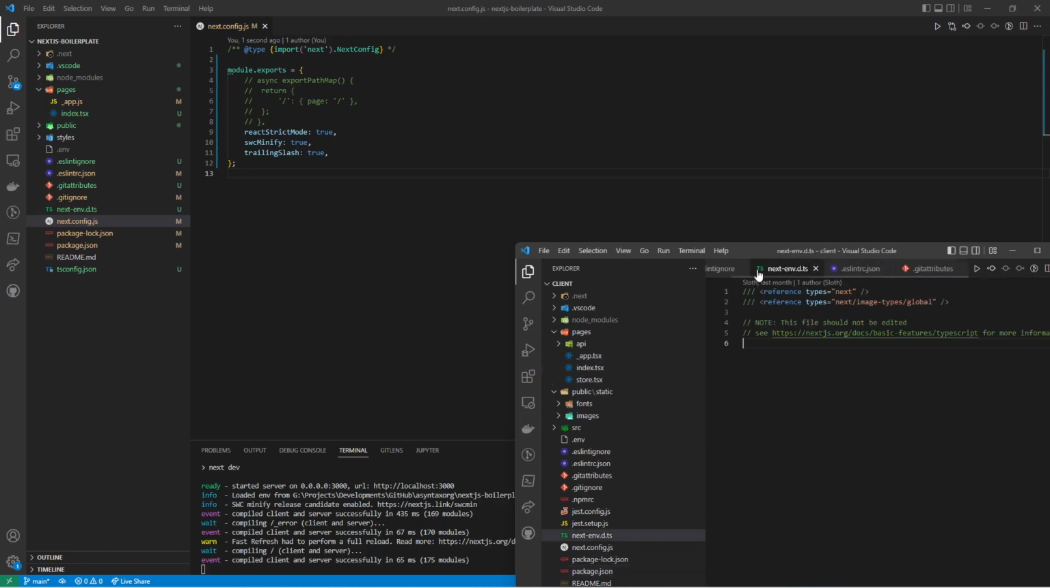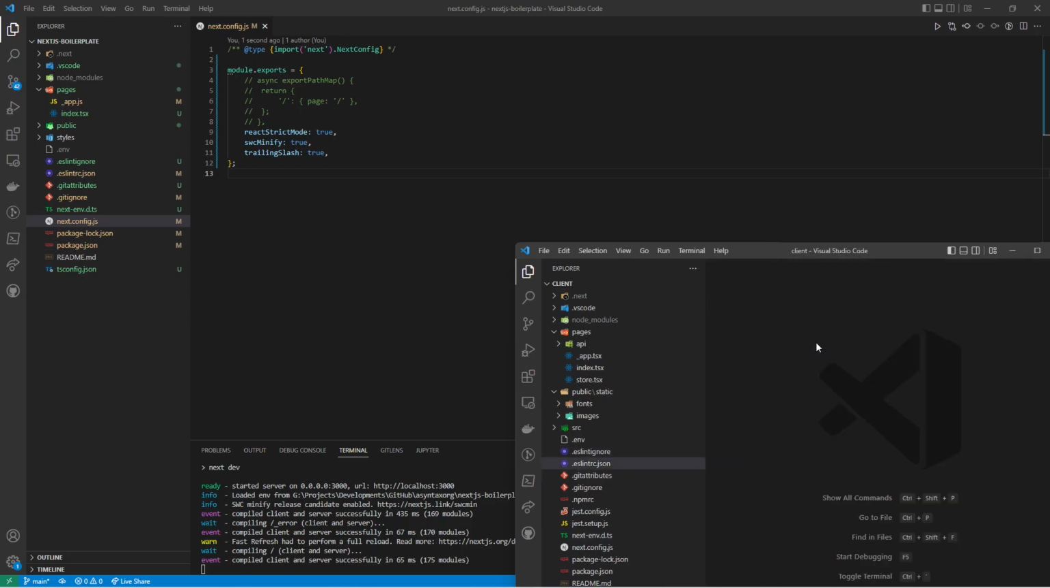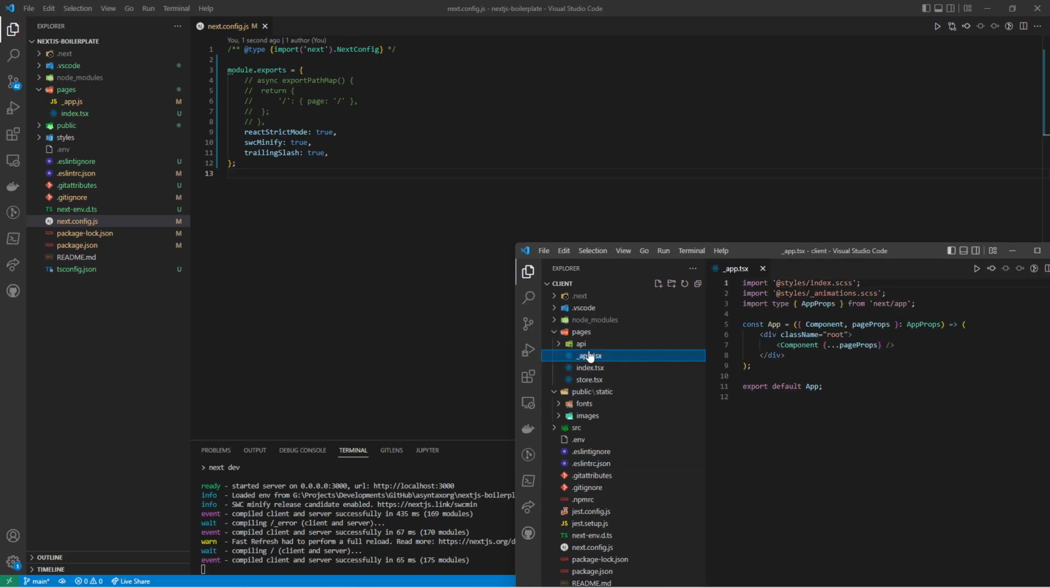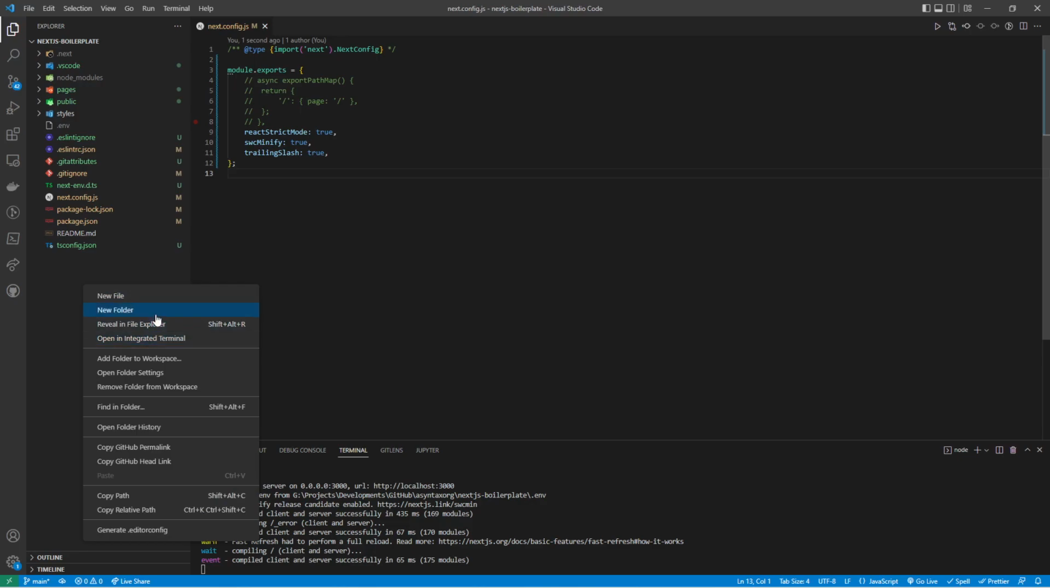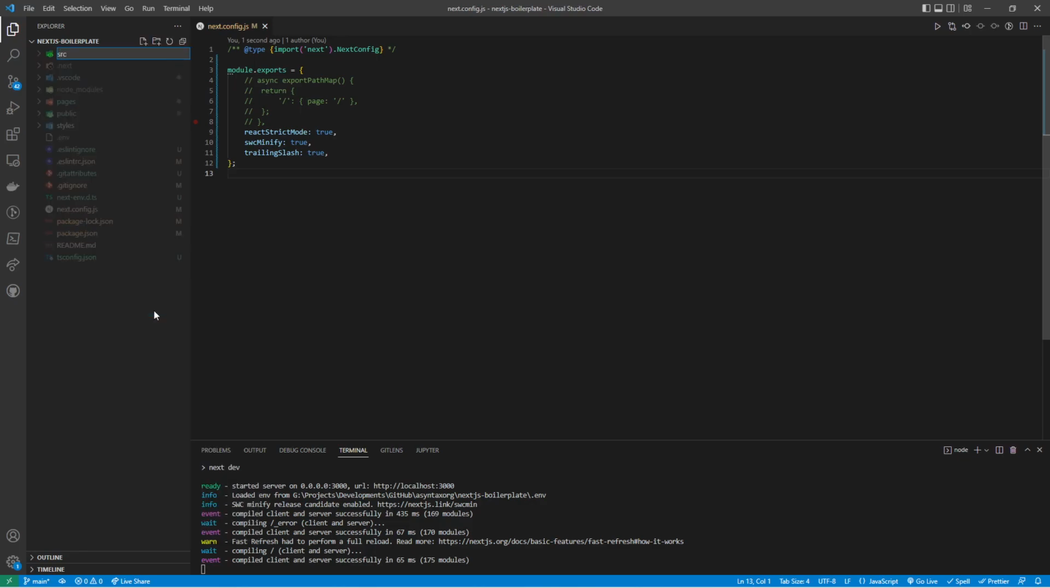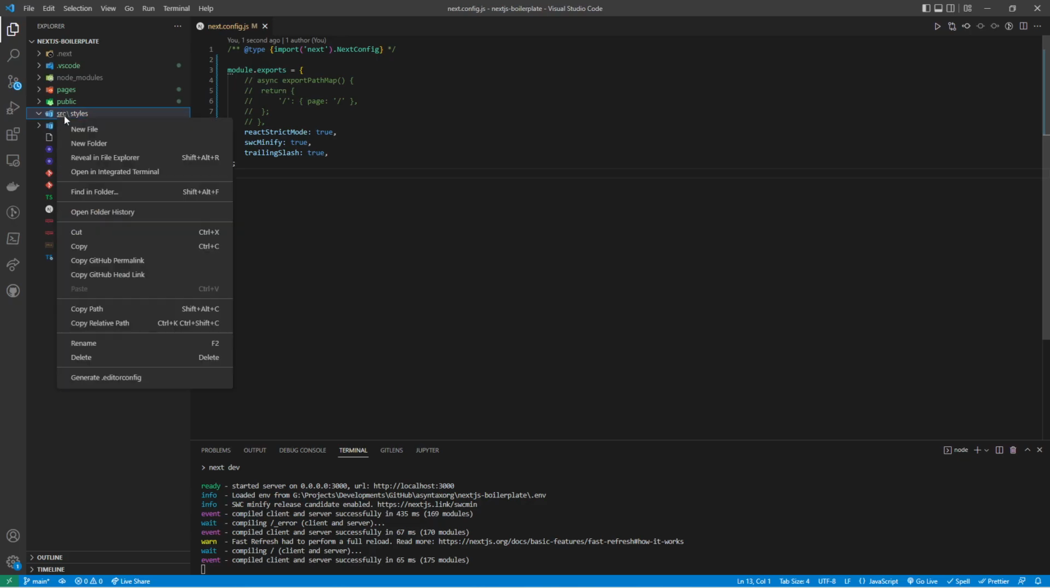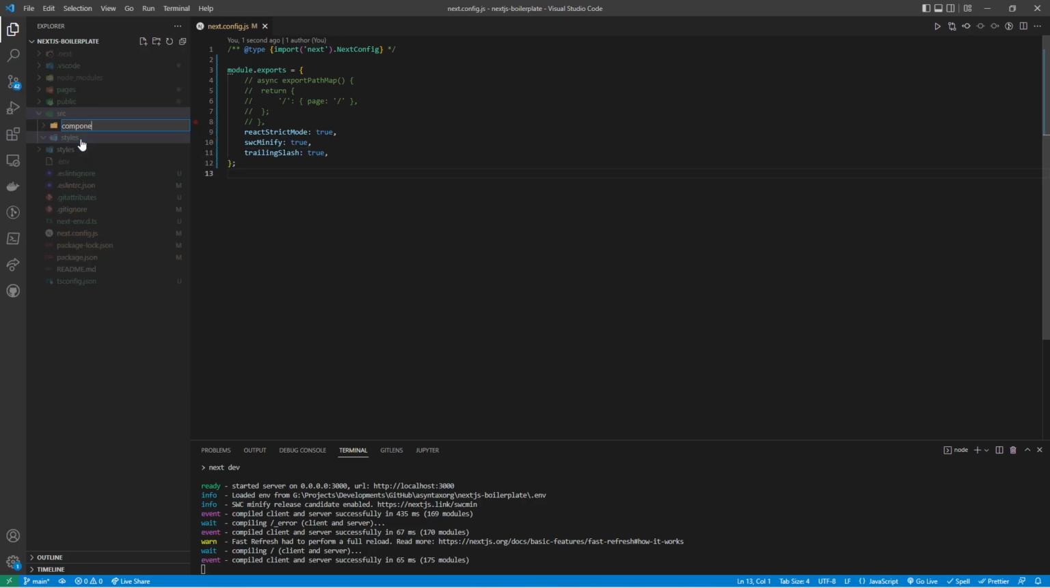Just close everything. In the app TSX. Yeah, okay, so actually we're using the fonts in this index CSS file. So let's create our source directory src, and here we create our styles. We create another folder called components.